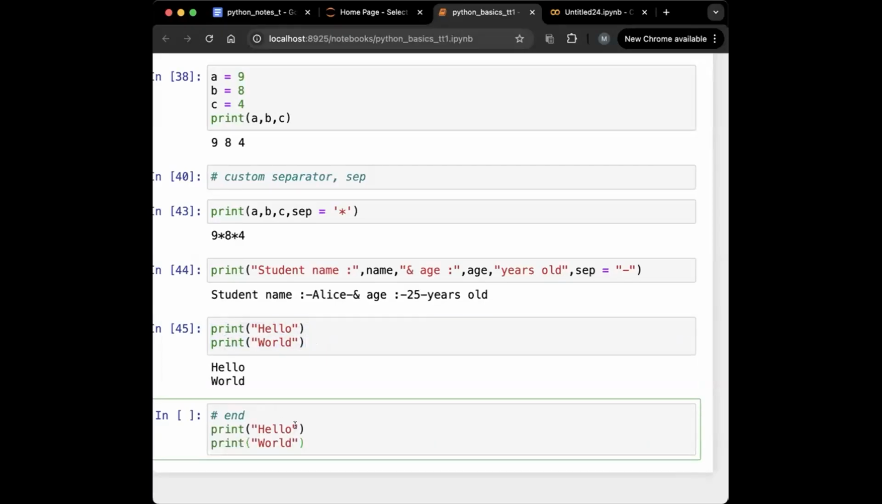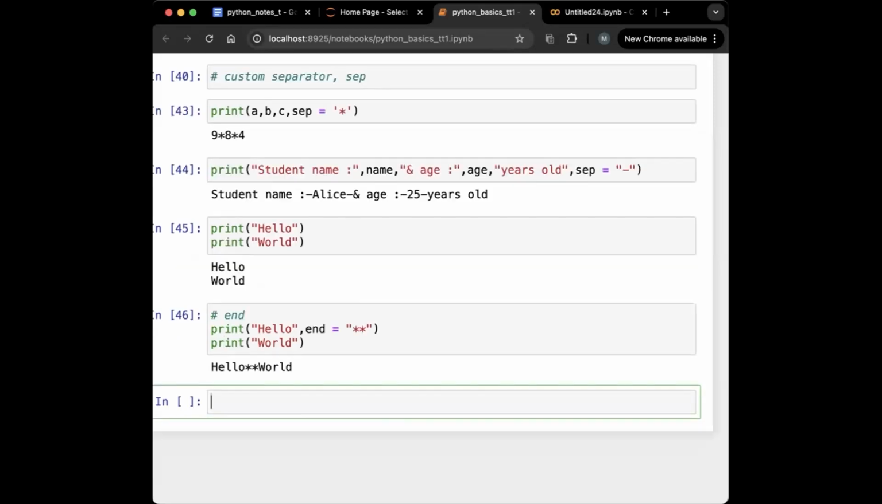So now what I'll do is, after printing hello, I will give an end. Again, all your parameters come towards the end. So after you specify whatever you have to print, give an end and now specify what you want to end with. Let's say I want to end with double asterisk. Now see, it no longer printed in a new line. It got printed in the same line and it ended with double asterisk.